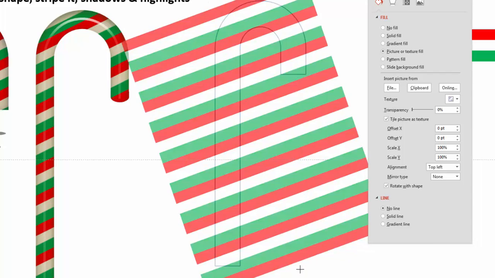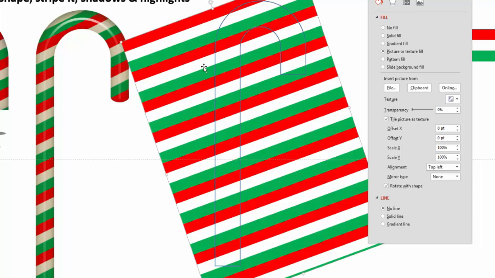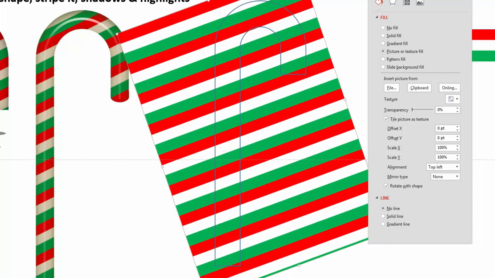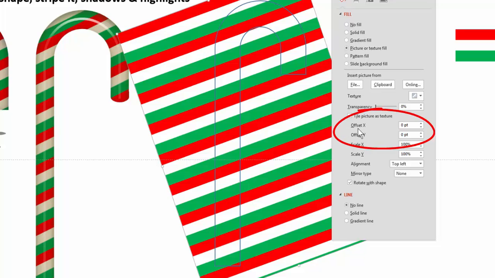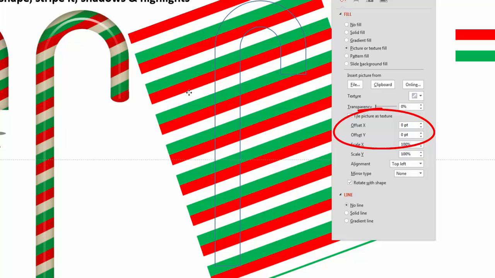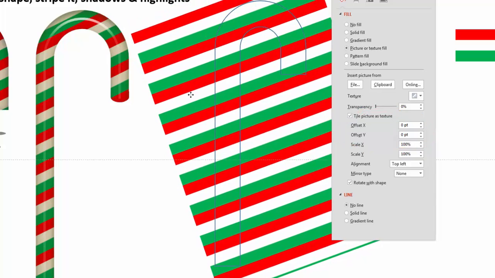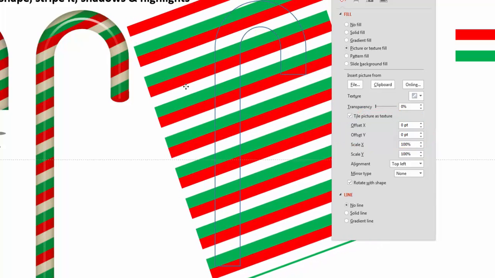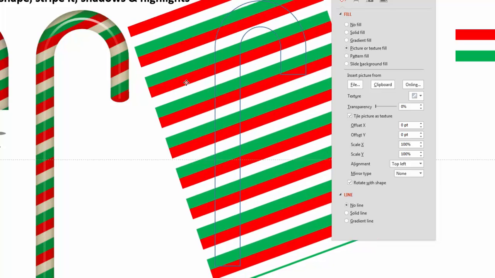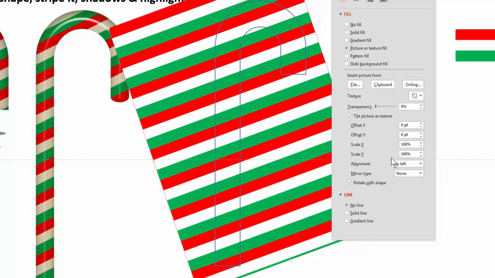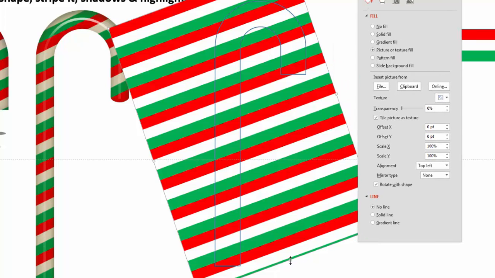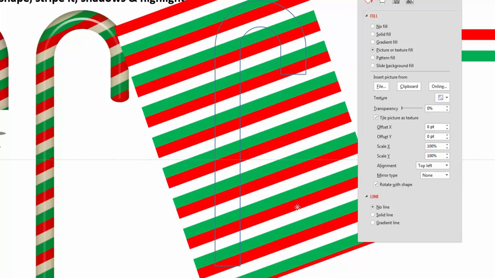Now, one of the advantages of creating things as a tile is that you have the ability to move it. So right here, one of the options is the offset X and Y. That means once I paste it in here, I can still move my pattern this way or up or down like this. So if I want, let's say, the green to start at the top, I can do that by moving the pattern around. Now, in order to move the pattern around, this has to be significantly larger than the candy cane. So again, this is why this has to be quite a bit larger than the candy cane. So I think that's pretty good. I'm pretty happy with that.